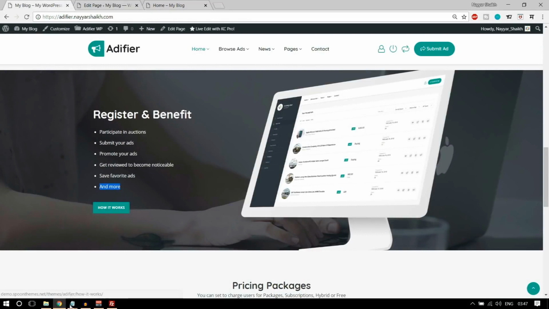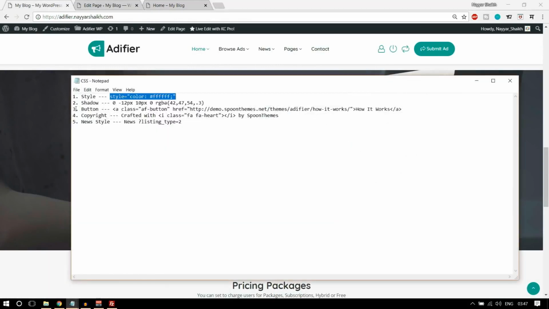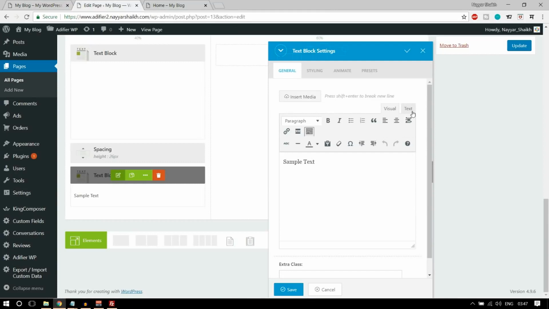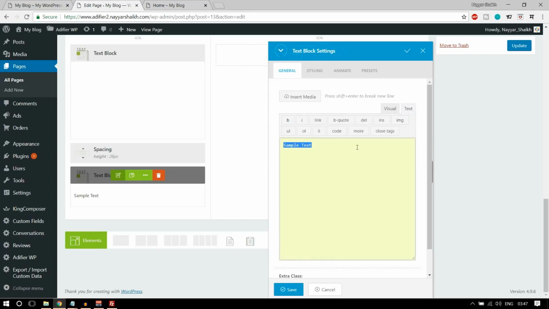Now we have to add this button. So again, go to your CSS. We have this button CSS over here. Copy the button CSS from here. Come back over here and go to text section. First delete everything from here. Go to text section, and paste everything under text section.